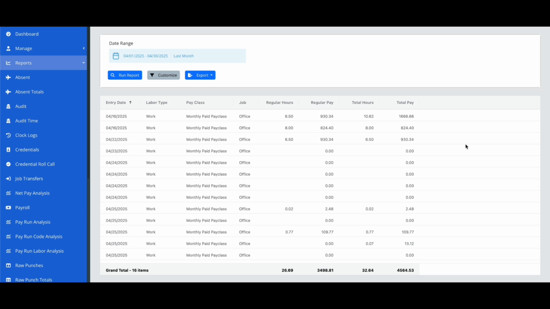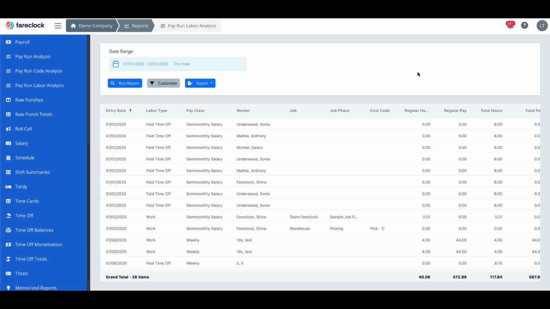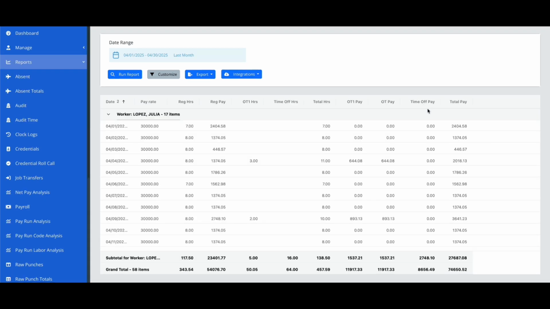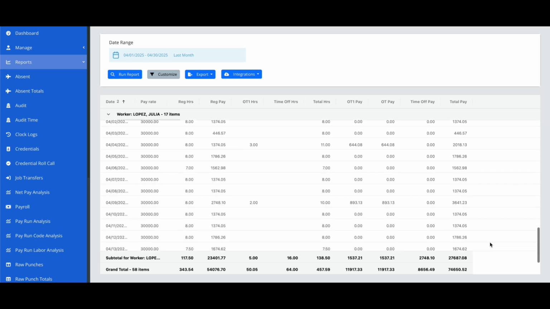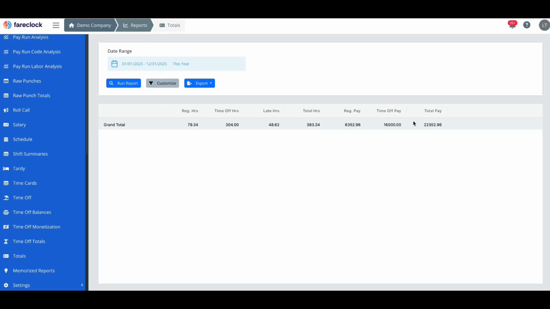Job costing summaries. It displays total hours and associated costs per job, job phase, or cost code, helping track labor distribution and project efficiency. Payroll reports provide wage calculations based on time worked, pay codes, pay classes, and any applied adjustments or deductions. Use total reports for detailed analysis.